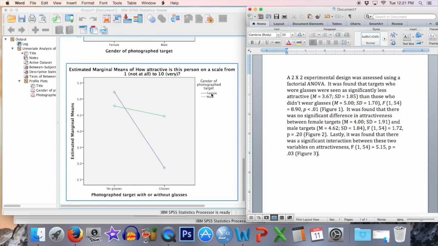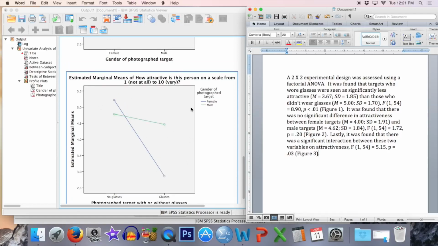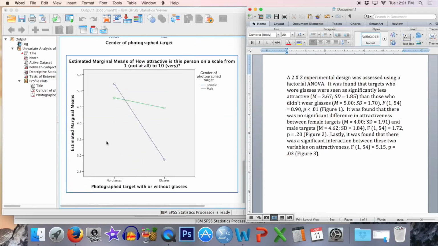One thing I like is that the individual targets, female and male, are the two lines, and on each side are glasses or no glasses. I mean, here it's just flipped, but I think this makes more sense to me. So it looks like for men, there wasn't that much of a difference between whether they didn't wear glasses or did wear glasses.